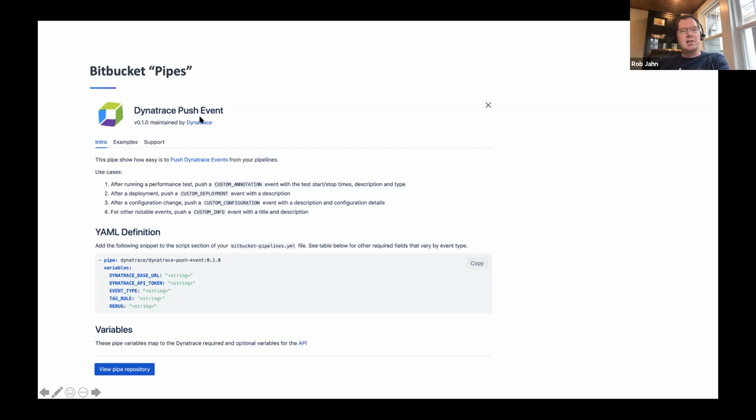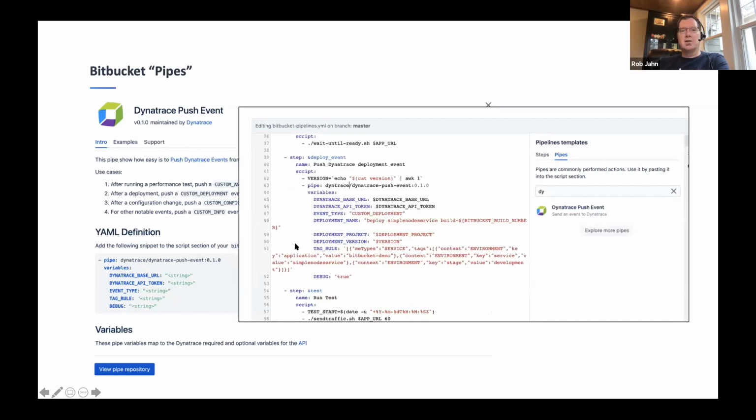We've published these as an official pipe. So in the Atlassian site, you can just search and find these automatically. If I'm in my code editor, I can search for Dynatrace this way, but you're not limited to an official pipe. Anyone can build a pipe. You can just put it as your Docker image.